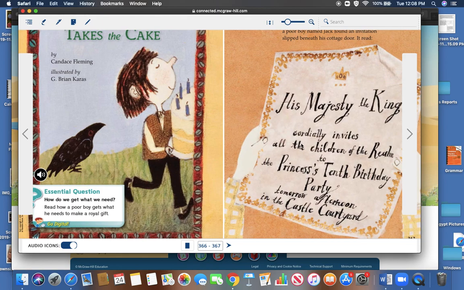So you can see it reads the story to you. We also have the essential question over here, boys and girls. For instance, how do we get what we need? Read about how a poor boy gets what he needs to make a royal gift. You can have that read to you.